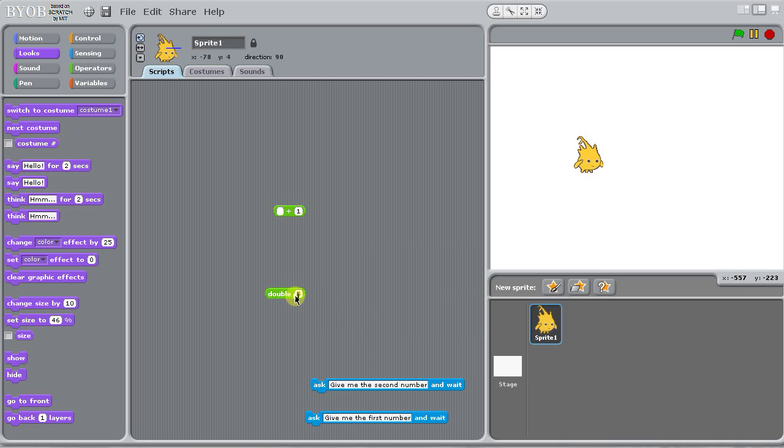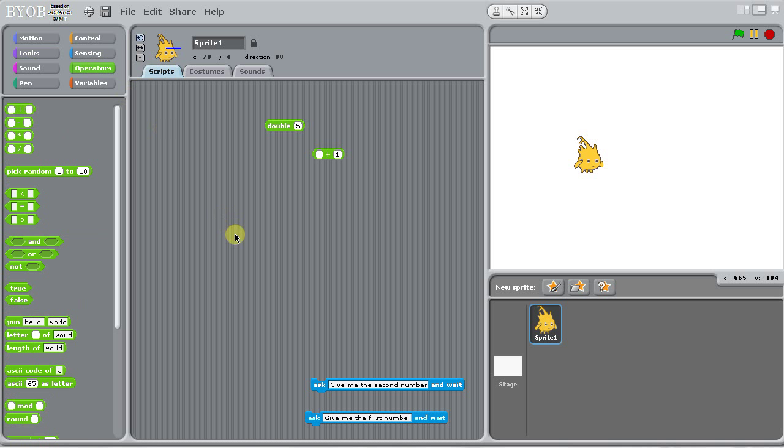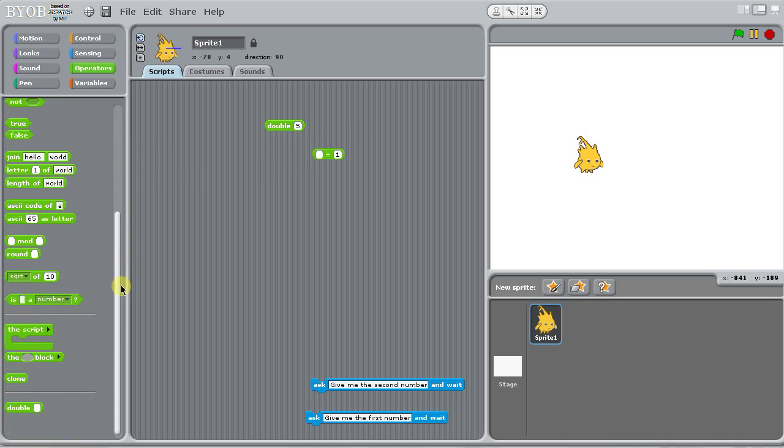Alright, so we've got a new block that can double a number. Now let's make a block that will tell us the smaller of two values. We've got blocks that take in two inputs, and that's what we'd like. Essentially, we'd like to have something that says smaller of blank and blank. So let's go start building that.